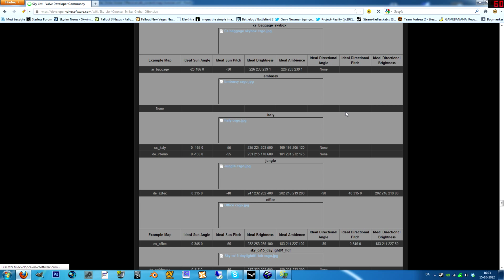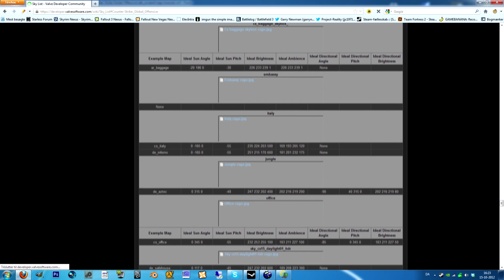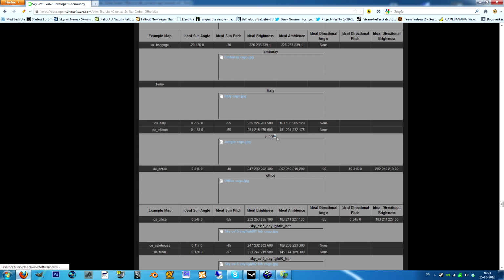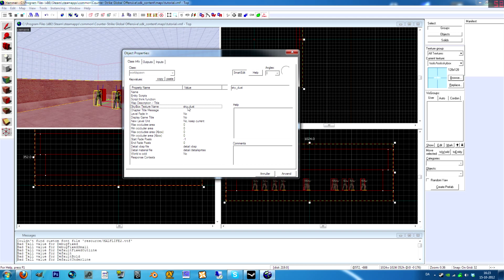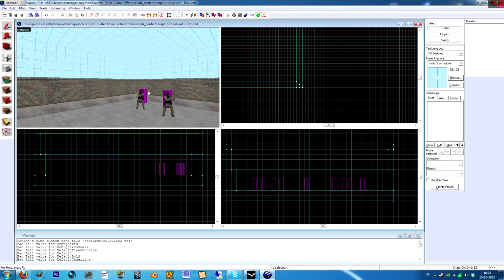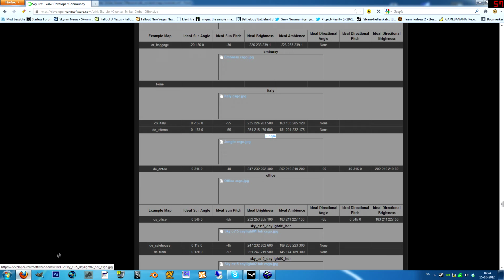So I know for sure that I want this jungle skybox. So I'm going to copy that name, jungle, Control C, go back into Hammer, and under skybox texture name, I'm going to paste in jungle and apply. Okay, so now we've selected a skybox. So the skybox is going to look like the jungle skybox, which is used in DSTech.